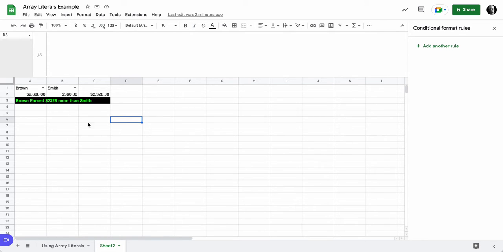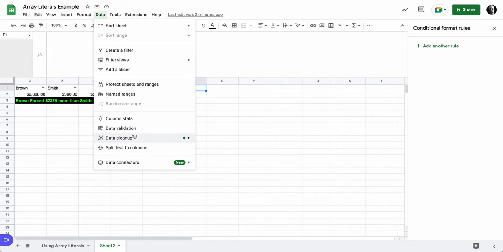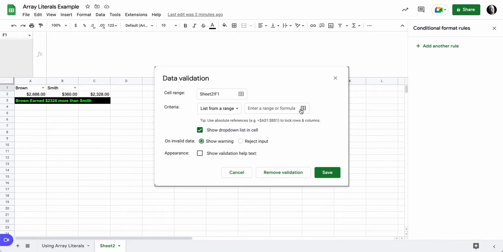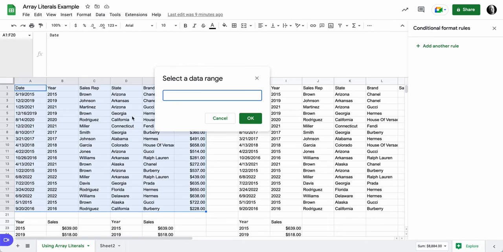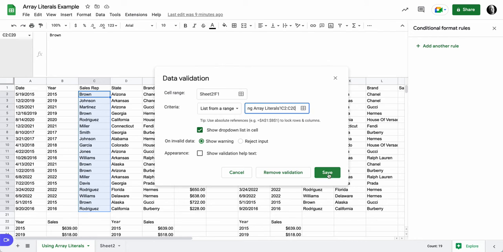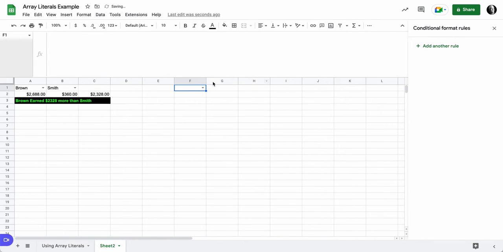So let's see how I did this. First of all, I'll just duplicate this here on this same sheet. The first thing I did was come over here and make a data validation from a range. The data range we're going to select is back here. We're going to select these sales reps. Say OK to that, save, and then come back and look. Now I have a drop-down menu with those, and I can simply copy that across. So I can now compare these two names. That was the first thing that I did over here.